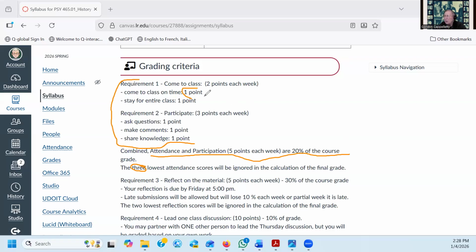If you come to class on time, that is 1 point. If you stay for the entire class, that is 1 point. If during the class you ask questions, that is 1 point. If during the class you make comments on other people's questions, that is 1 point. If you share what you know from outside class, that is 1 point. Total of 5 points. This is worth 20% of the total grade.